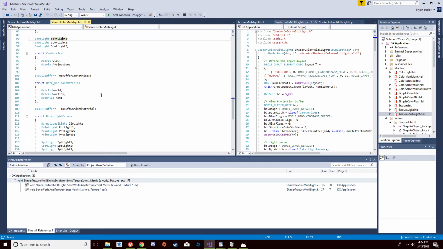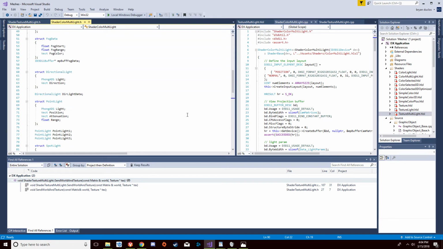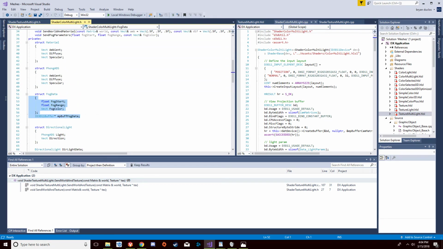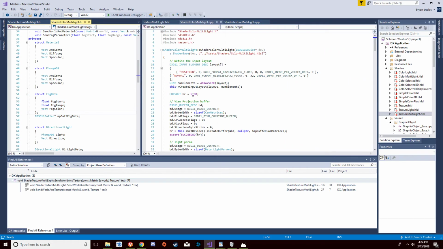Same, where is it? Same fog data. Sorry, I spent a little time trying to find that. Same fog data layout. The actual layout, as you can see, is obviously different because we don't have a texture.